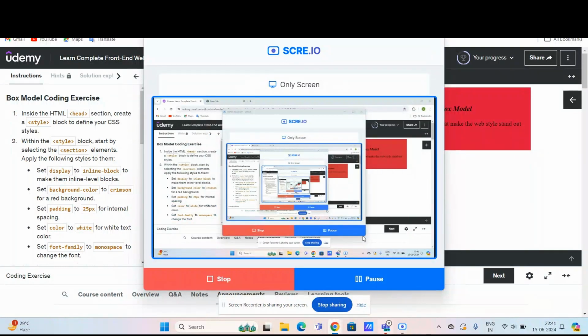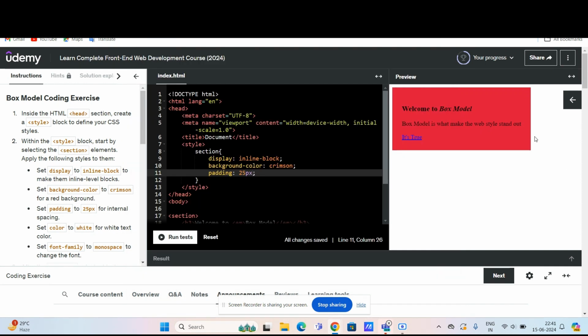Today we are going to solve some coding exercise related to CSS. So this is a box model coding exercise. So what is box model? Box model basically a box that wraps around every HTML element. It consists of content, padding, border and margin.